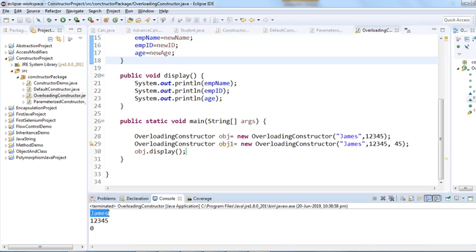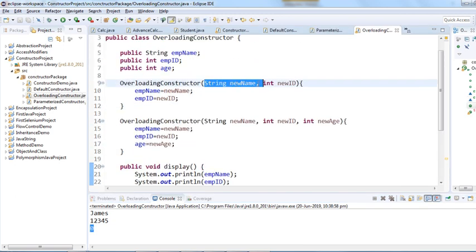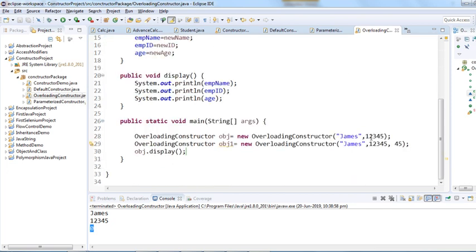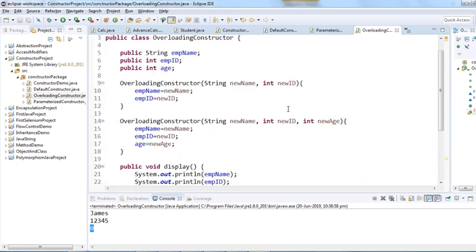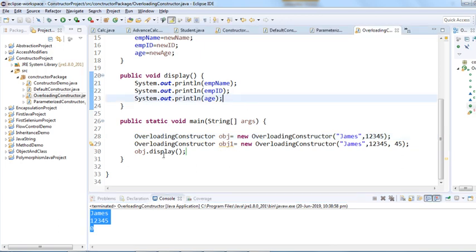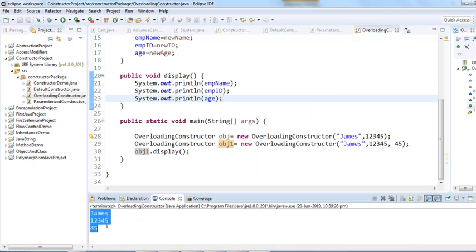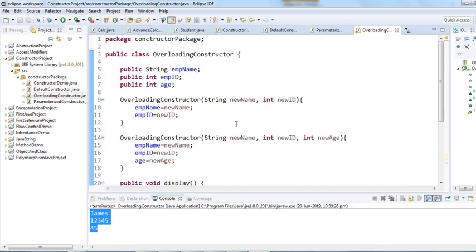Here we go. The employee name is James, the employee ID is this one, and age is showing 0. Why? Because this constructor has only two parameters. It doesn't have a third parameter, so the default value is provided. That is why it is showing 0. Now let's call using object 1. This time it should print three values, James, 12345 and 45. So this is how we can deal with constructors with the overloading concept.